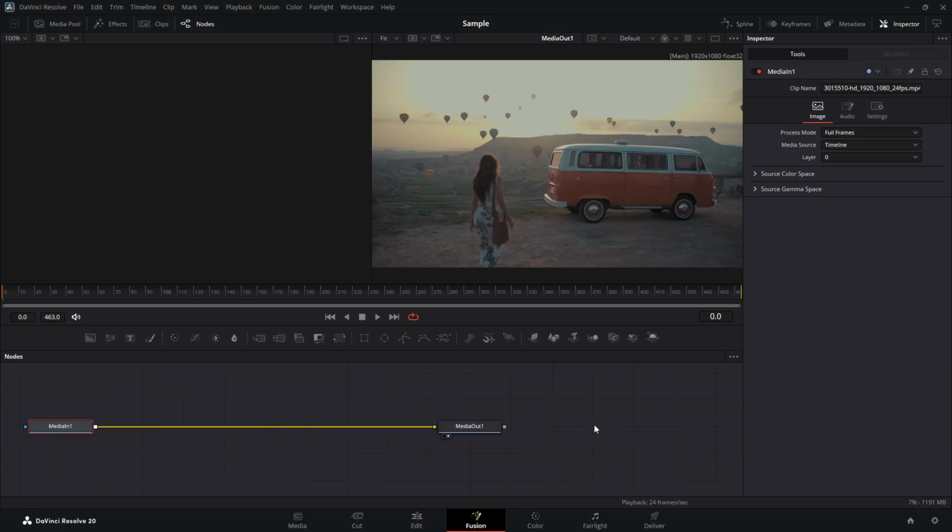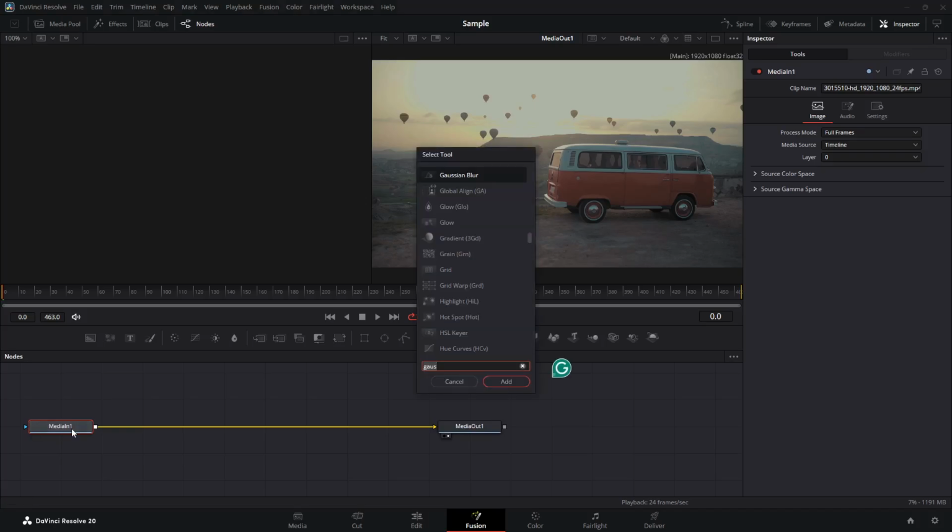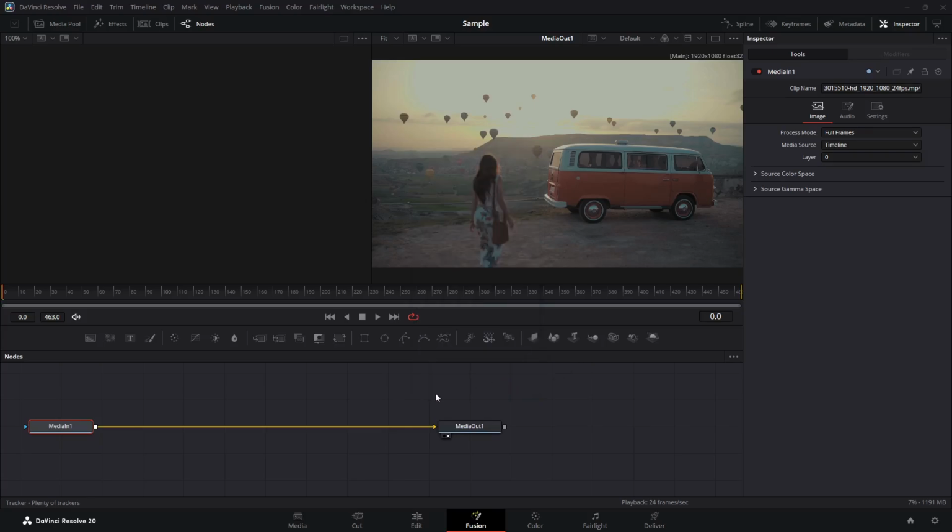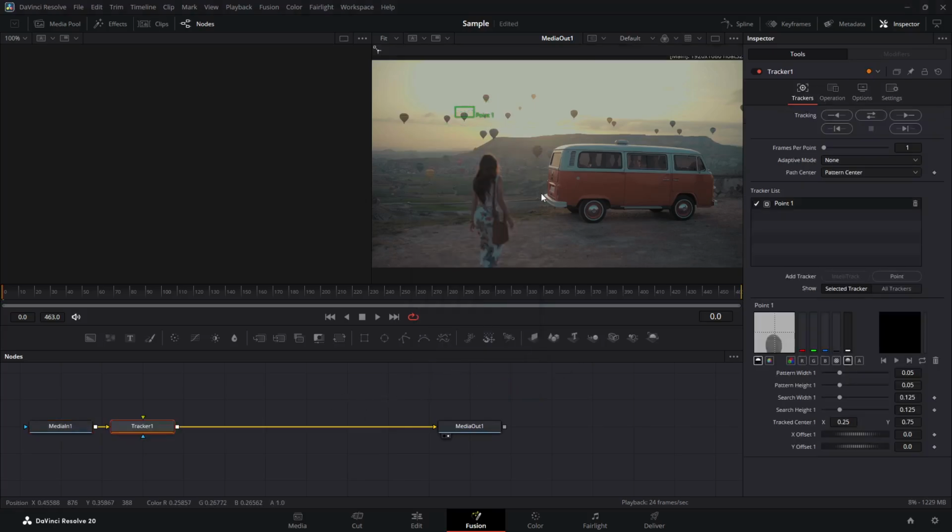Now that you're in Fusion, locate and click on Media In on the left side of the node graph. This is your source footage node. With Media In selected, press Ctrl and Space on your keyboard simultaneously. This opens up the Tool Search menu, which is a quick way to find any effect or node in Fusion. In the search bar, type Tracker, then click on it and select Add. This creates a tracker node that will follow the movement of your chosen object throughout the clip.